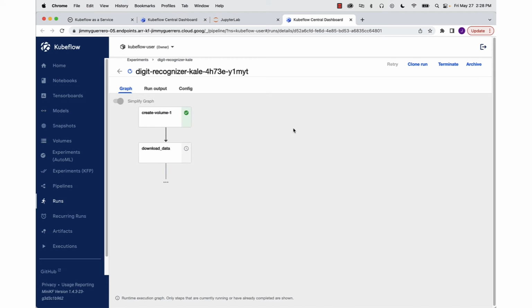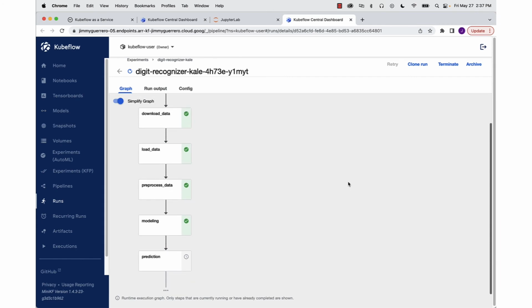Now that our volume has been created, we are ready to download our data. And now that the data has been downloaded, we're ready to move on to the next step in the pipeline, which is to load the data. With the load data step complete, we are ready to move on to pre-processing our data. With the pre-processing of our data complete, we are now ready to move on to the machine learning modeling step. And with the modeling step complete, we now move on to the final step in the pipeline, which is going to be our prediction step.